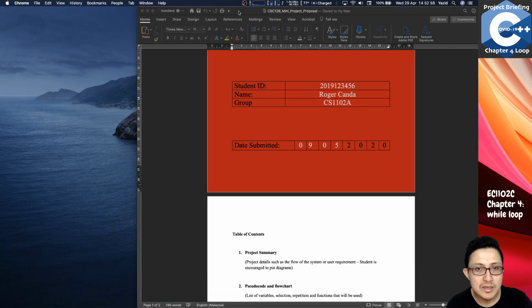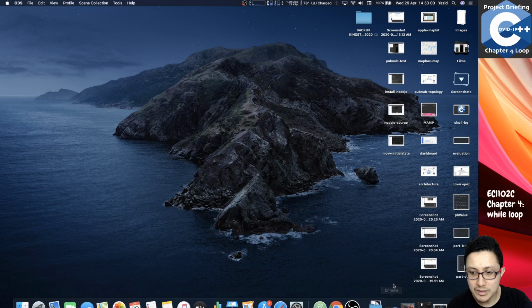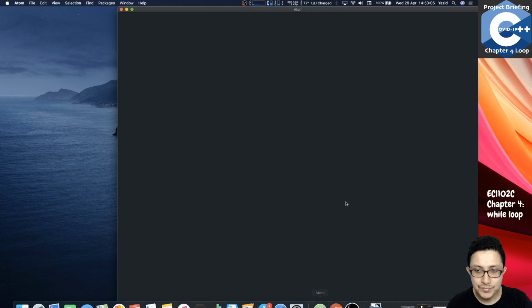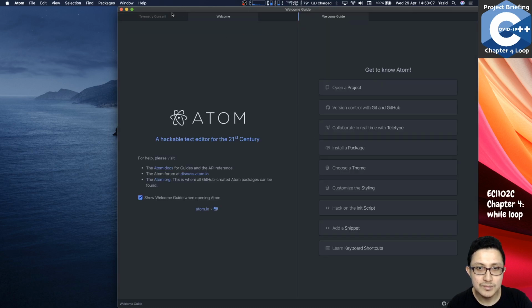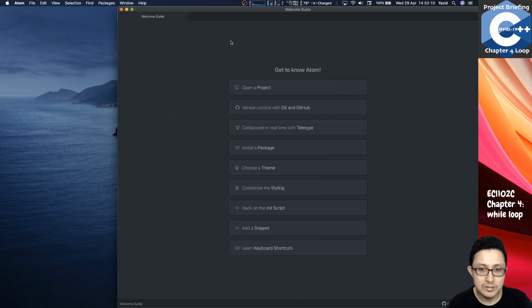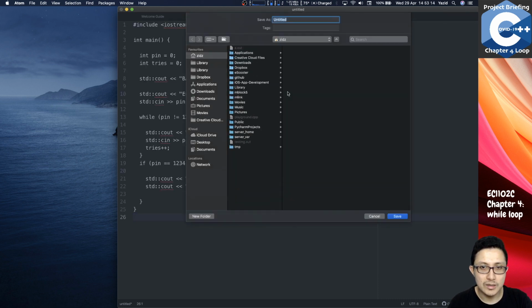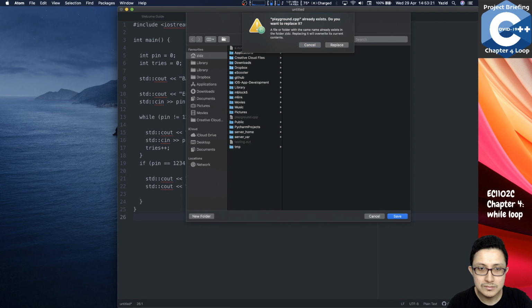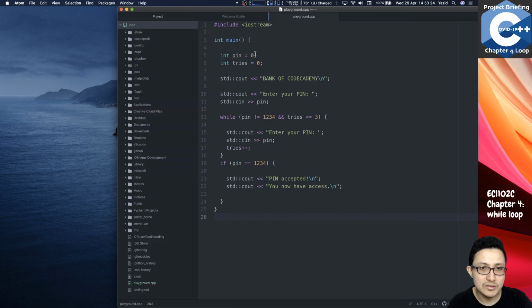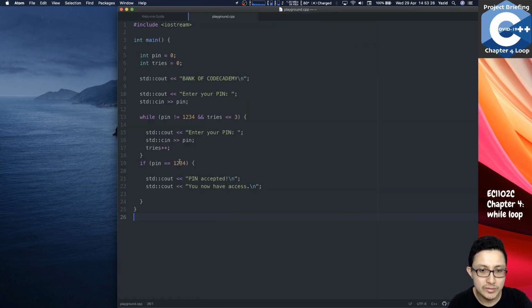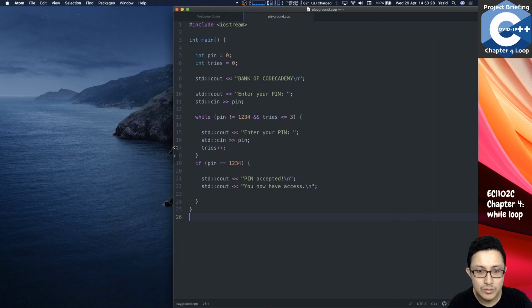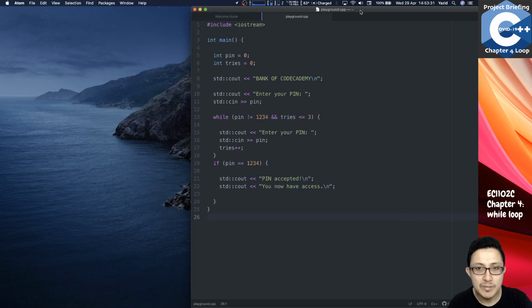Alright, so let me close this first. Let me open up my Atom. Inside my Atom I will create a new file and paste the code right there, then save it and name it as usual, playground.cpp. So that is my code right there. I will explain it to you line by line later on.